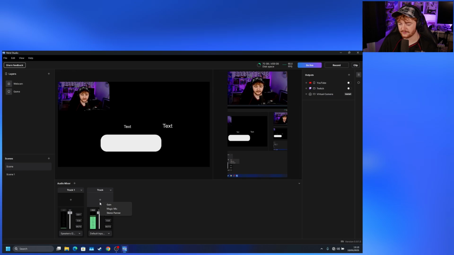And we also have a few different effects we can do on here. We can do gain, we can do stereo panner, and we can do magic mic. Now, gain is just increasing the volume. Stereo panner is moving left to right with the audio. Not really something I would mess with. Magic mic, though, is something that might be very useful, especially because it gets hotter in these summer months. Magic mic is effectively a noise removal.